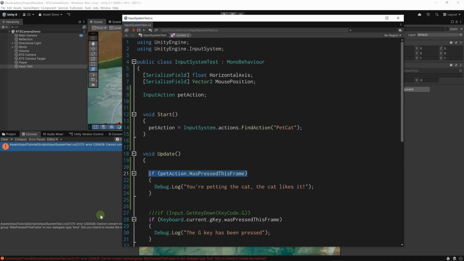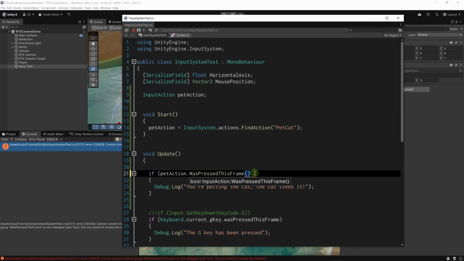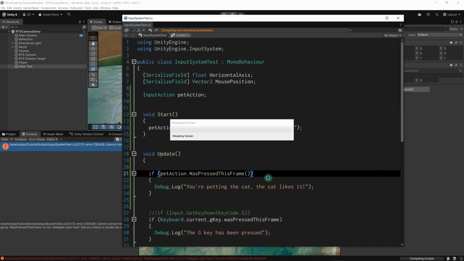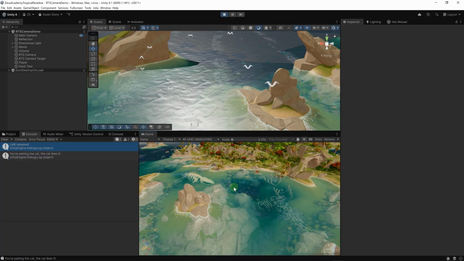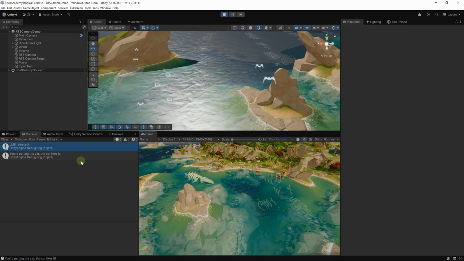It says we cannot convert this method. So indeed, this is a method, not a property. Okay, so we have to use the parentheses. Okay, all right. This was my mistake. I thought it was a property, but actually it's a method. Was pressed this frame. Let's run. And I'm going to hit P on the keyboard, and it says you're petting the cat, it likes it.